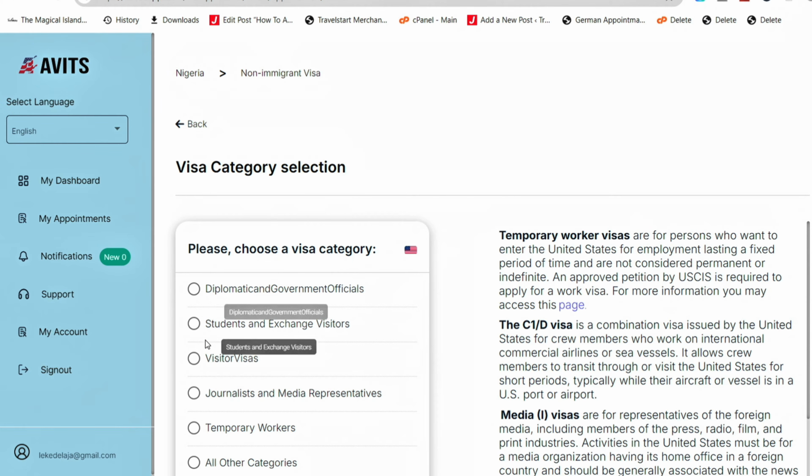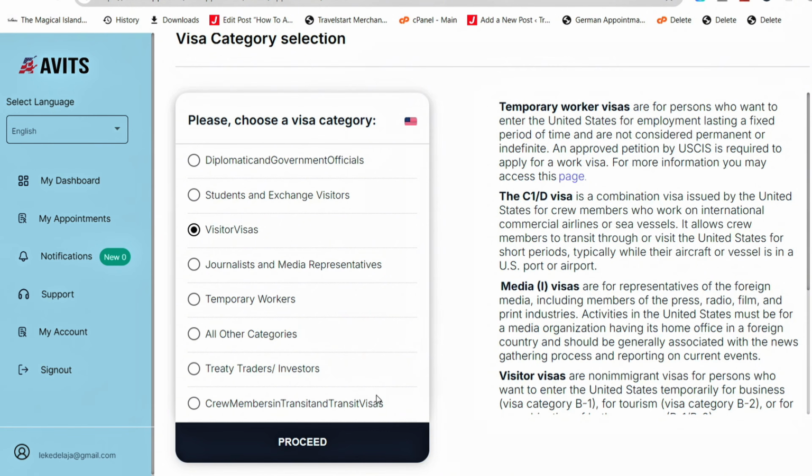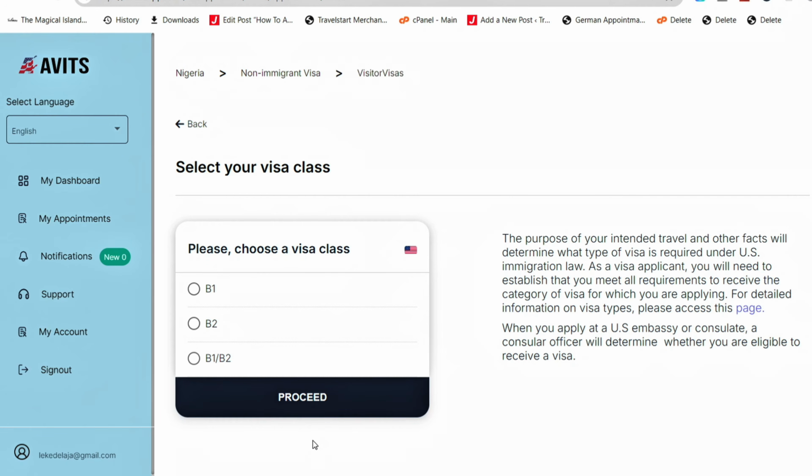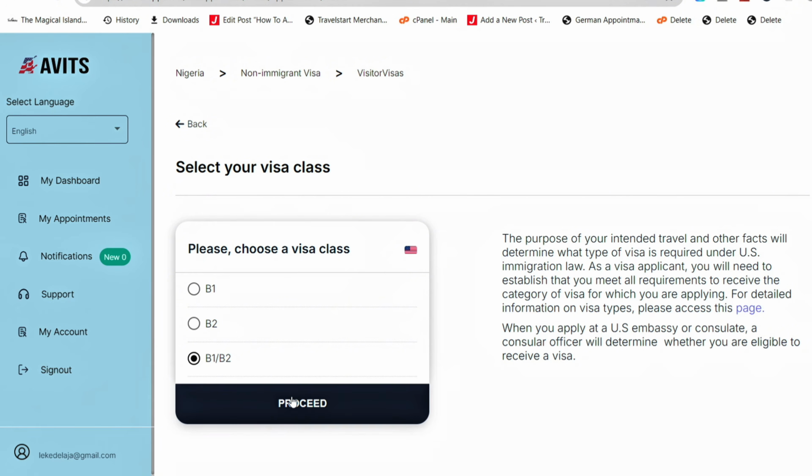Once you click on proceed, select the one that applies. As you can see, student, visitor, so select the one that applies. In this case, you're selecting visitors visa. Click on proceed. Now wait for it to load. It's going to take you to a new page where you can choose your visa class. As you know, there are different visa classes. There's the B1, there's the B2. If you're not sure of the exact one, you can quickly search for the one that applies to you. Then you can just click on B1, B2. Now click on proceed.